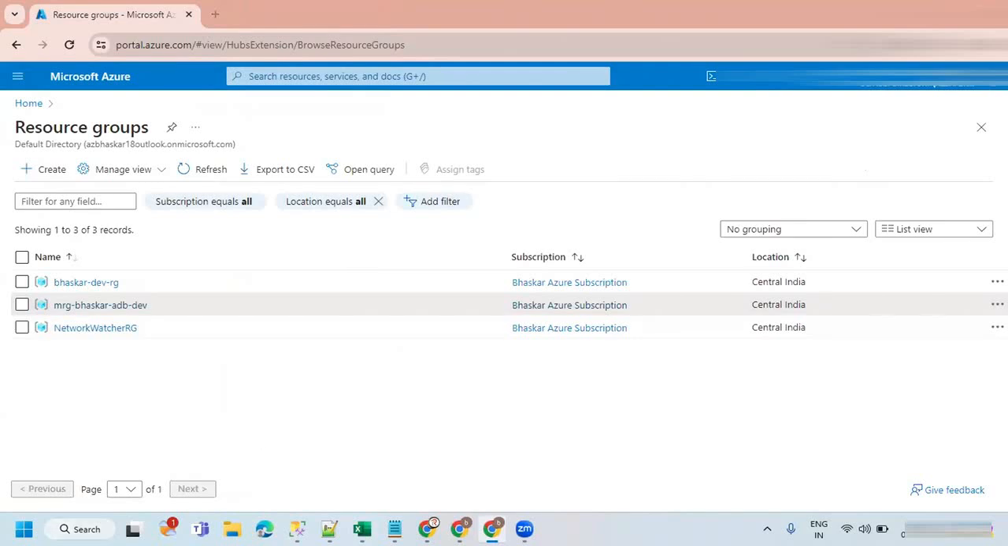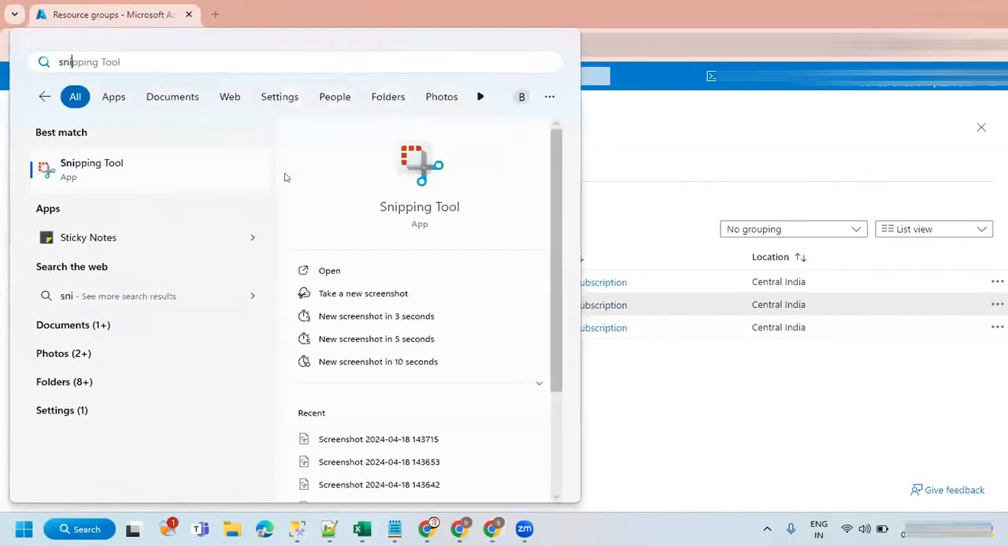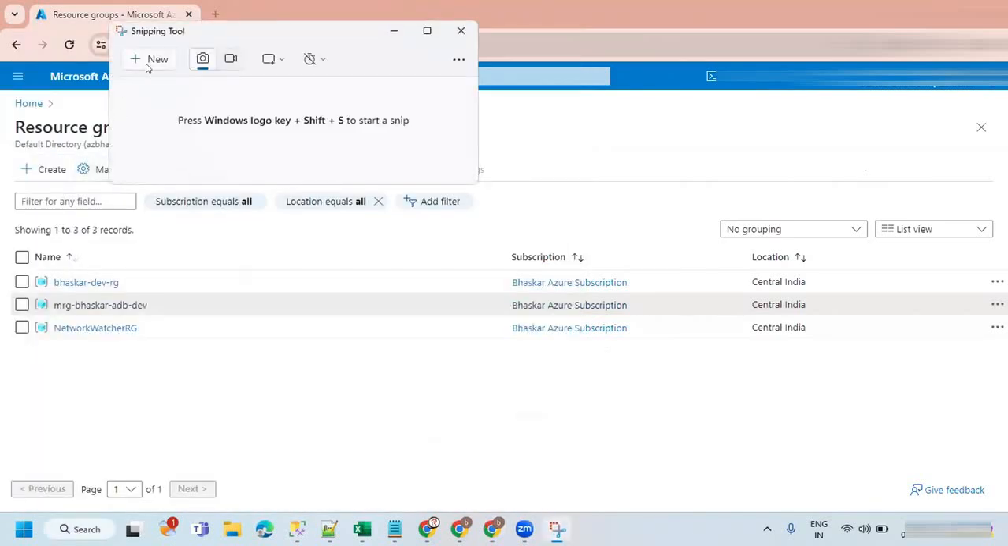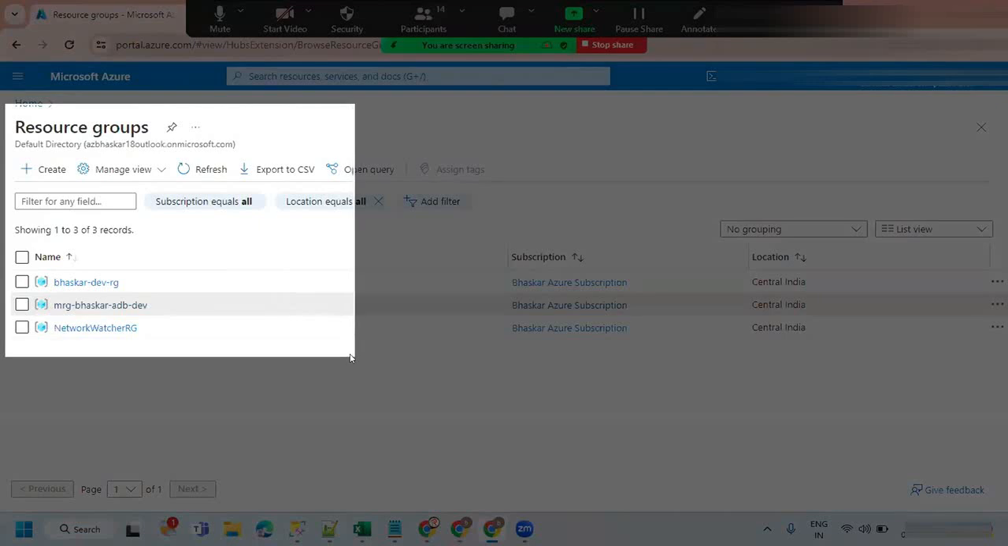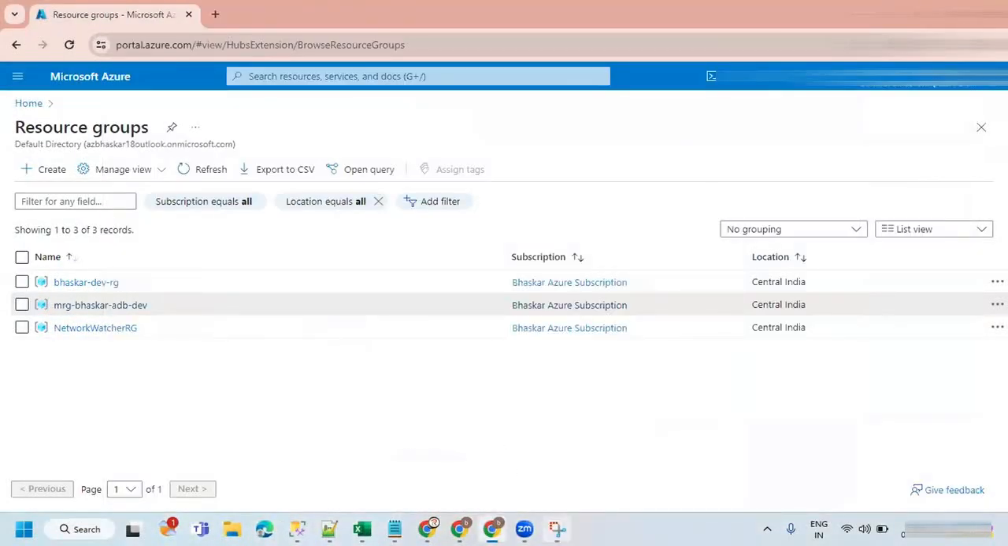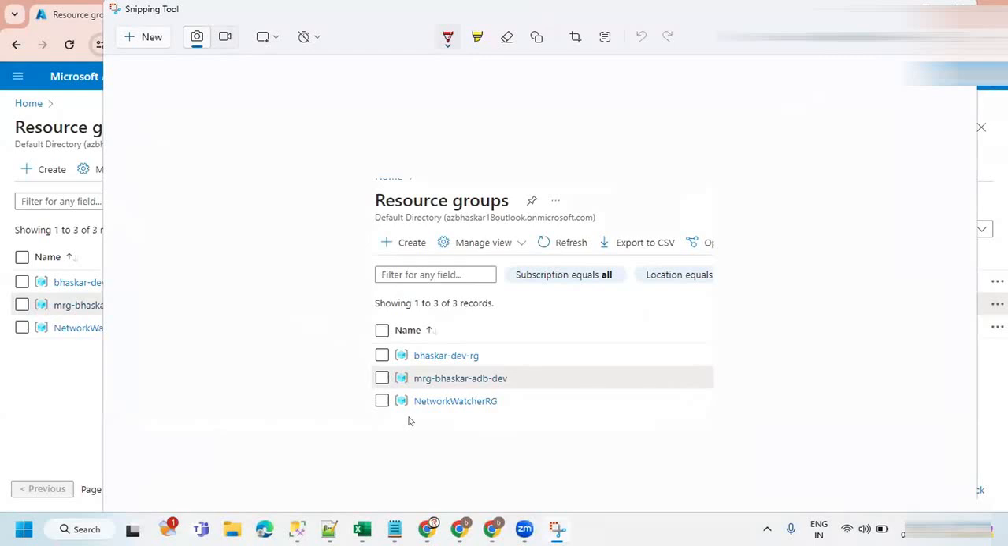There were 3 resource groups up there. Out of these 3 resource groups, this is where all the services are going to be. It's a general resource group. If we observe, there is a second resource group called mrg-bhaskar-adb-dev, right? This is going to have a default storage, that is ADLS.